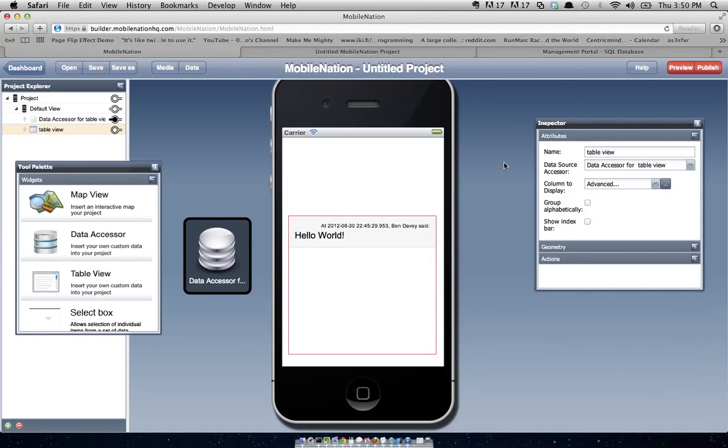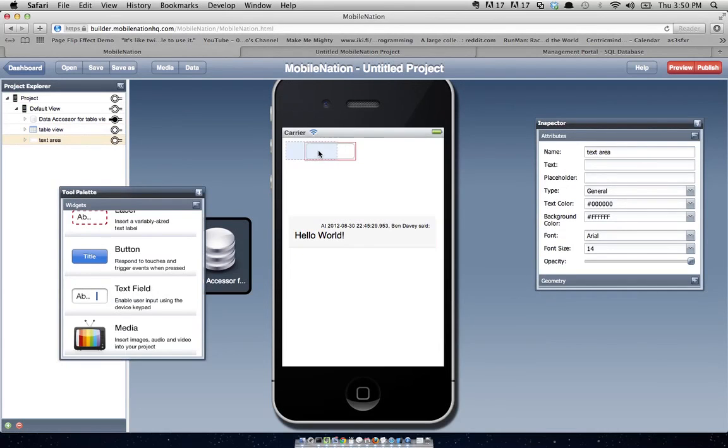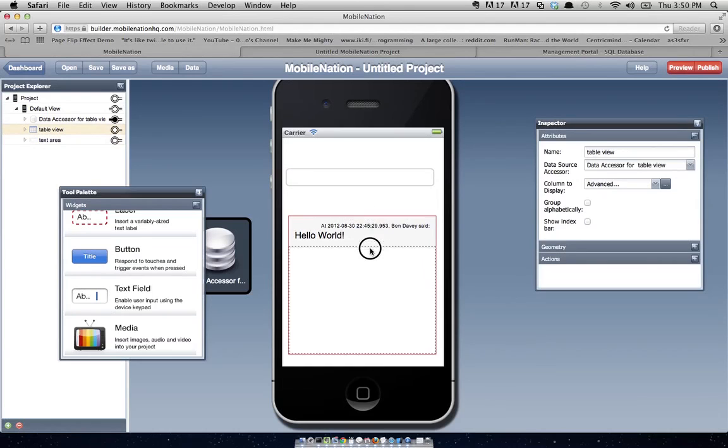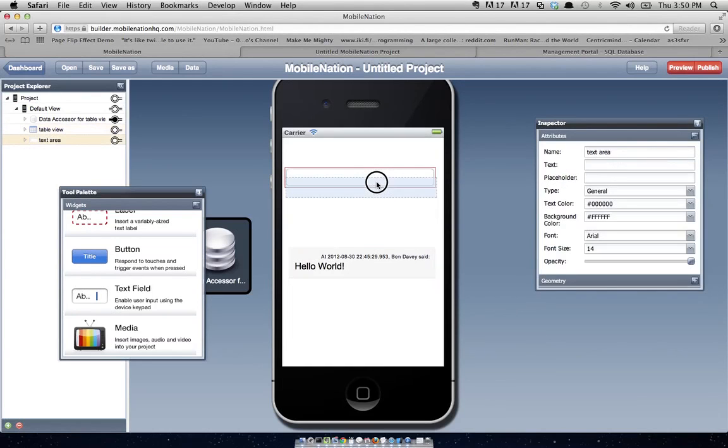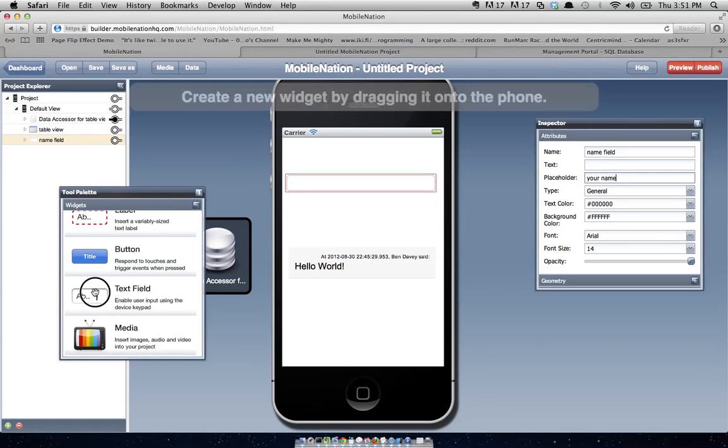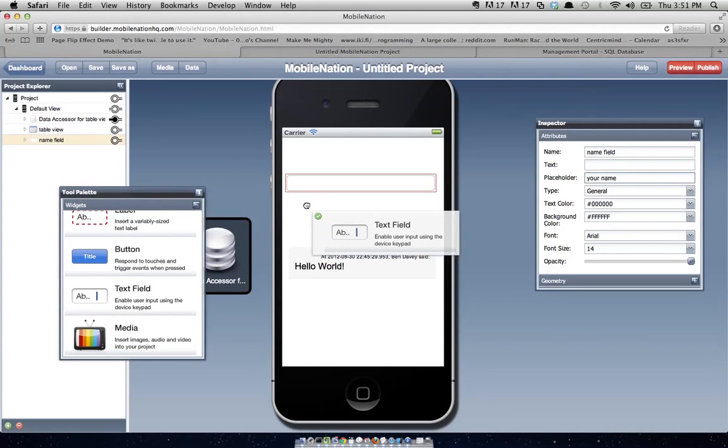Okay, and the next step that we need to do is to be able to actually go ahead and insert a record into that database. And this one's going to match up to the person's name. So just bring these down to size a little bit. And I'm going to call this one name field. And then in my placeholder I might just say your name. Then we're going to need a text field to correspond to the person's messages. So drag another one in.